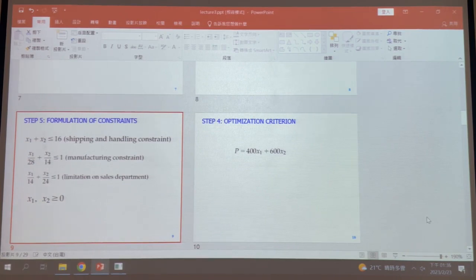Everyone, please, it's better to have a ruler to help you draw more precisely. You can go back to get a ruler.